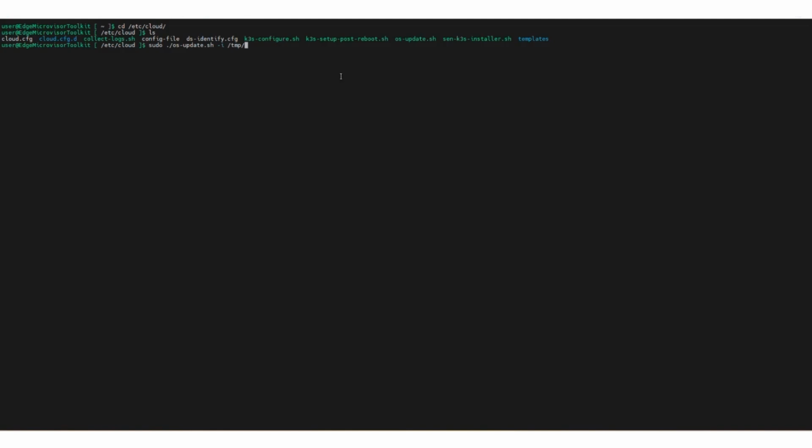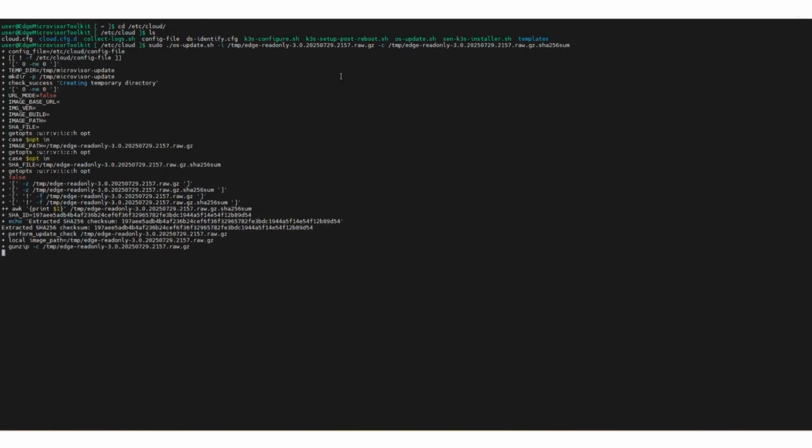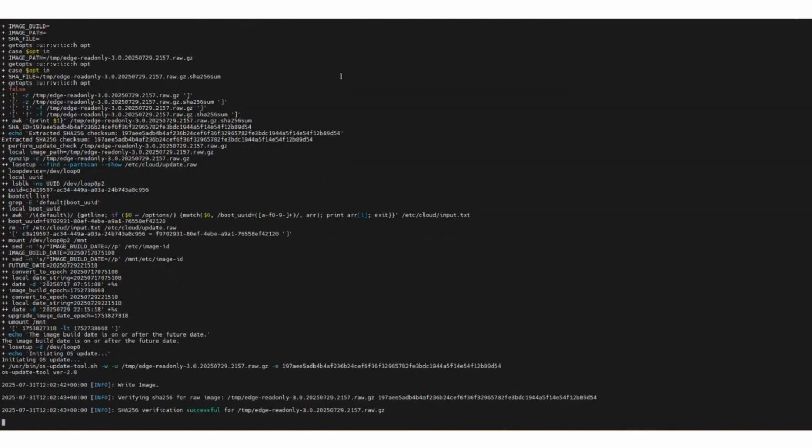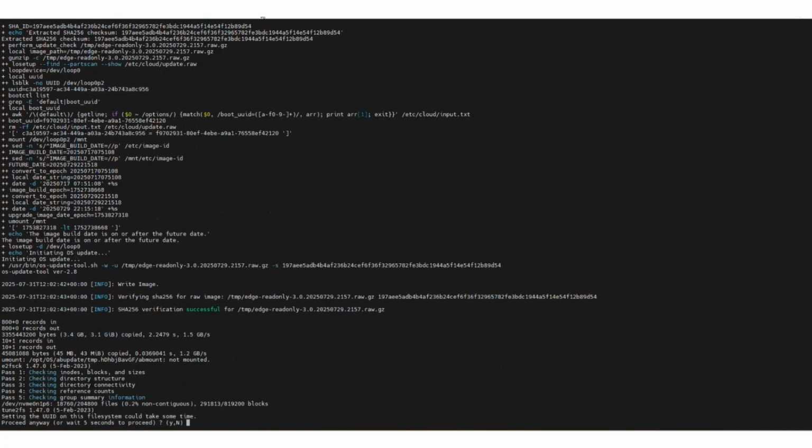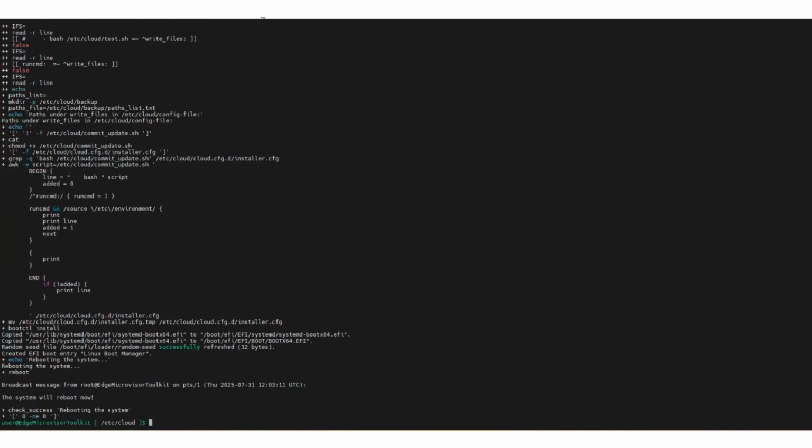As you can see, using the pre-built OS update tool, the new OS image is applied to the inactive partition, slot B, while the system continues running from slot A. The update process is then initiated using the OS update tool, which writes the new image to the system. To ensure integrity, the tool performs a checksum verification against the downloaded image. Now the OS update process completes.